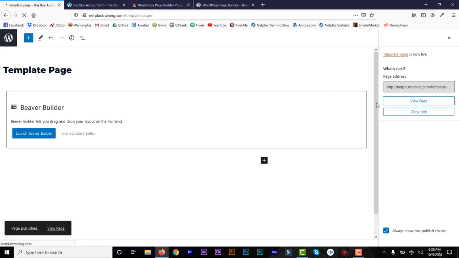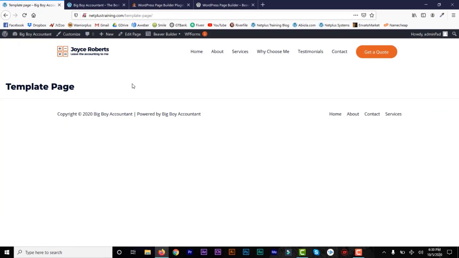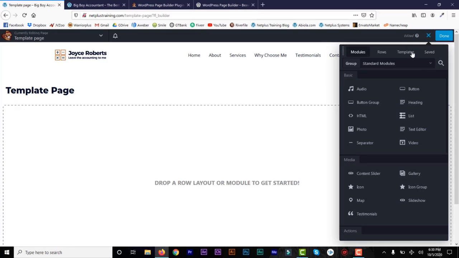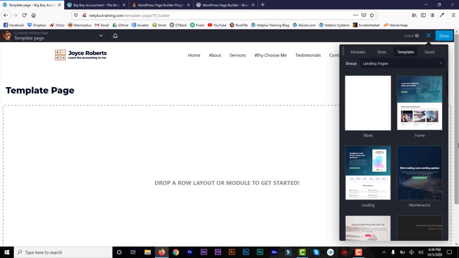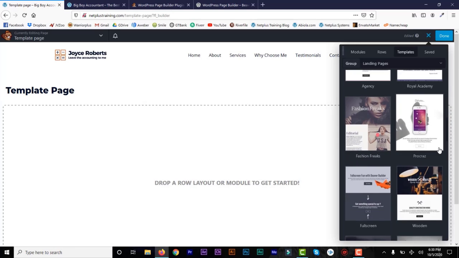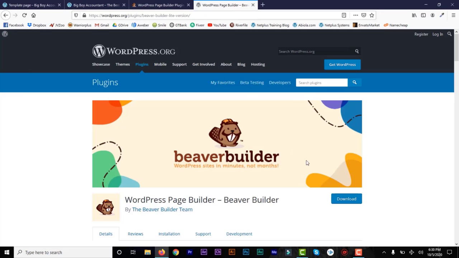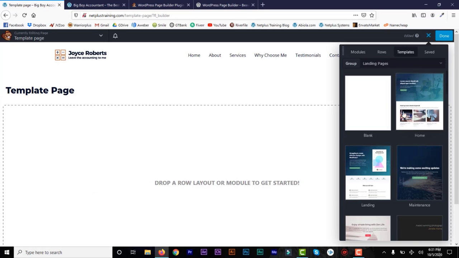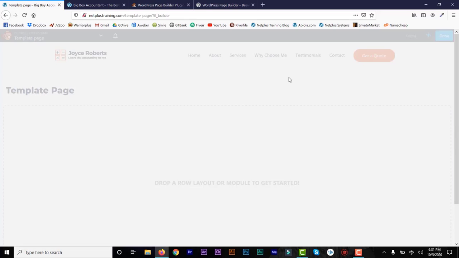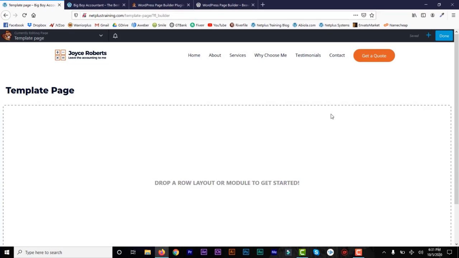So go back and let's view that page, and then you can see we also have the logo. We need to change that. With Beaver Builder templates, you can choose any template and use any template. If you want to use any of these templates, you just drag the template. The free version only limits you to 3, but the Pro version allows you to use all of these. So let me just drag one of them.